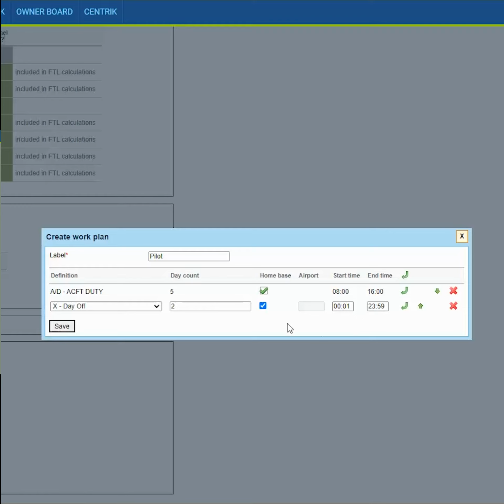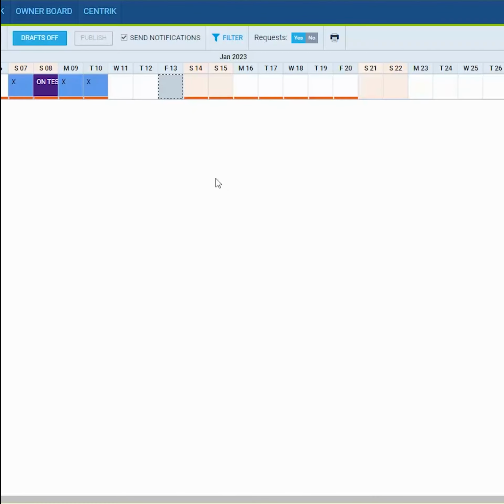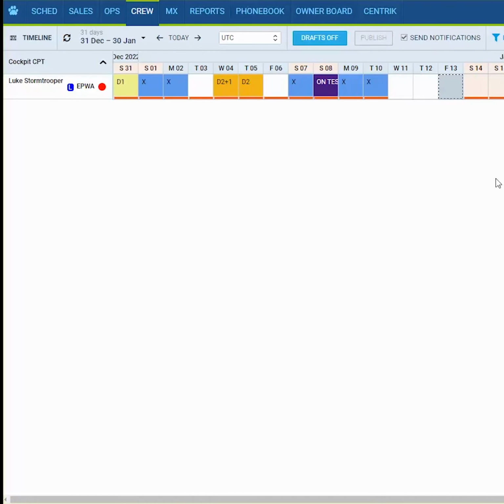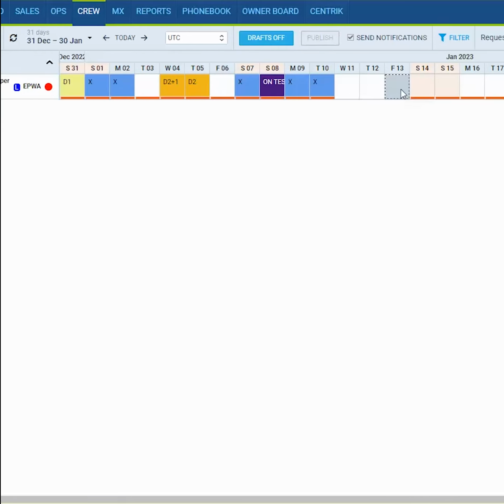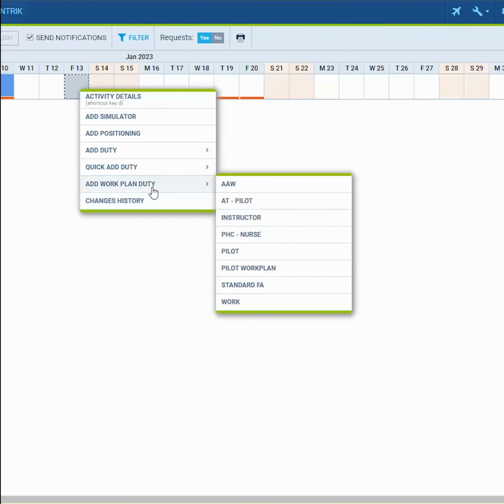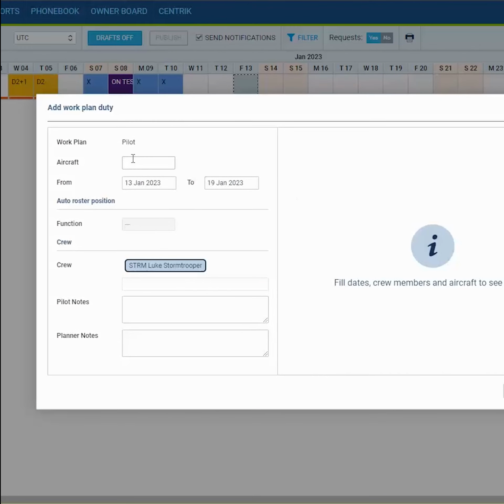Then, when the setup has been completed, you can go to the crew calendar, and when you go to the particular crew member and you right-click on some particular day, the Add Work Plan Duty option will be available for you. From here, you can just click on the created work plan and add the duties at once.